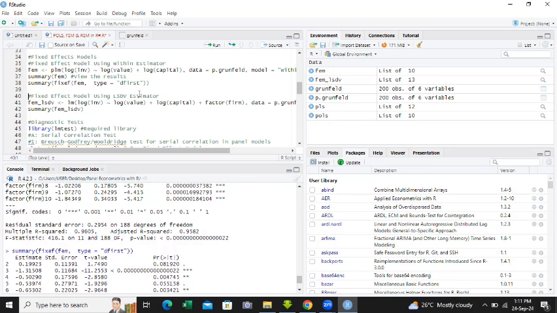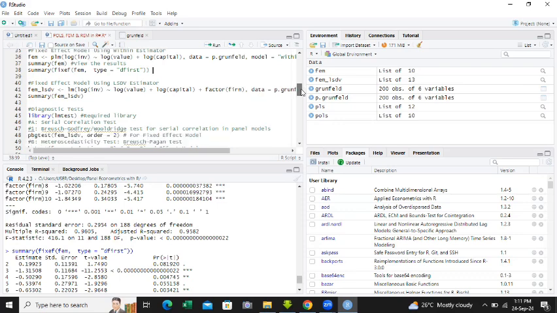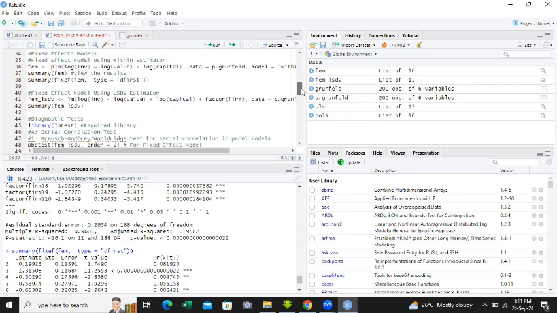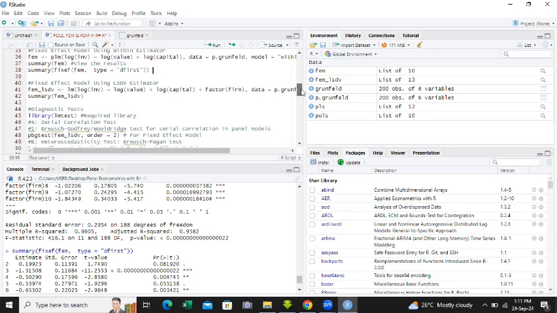The only difference between using LSDV and the other approach is that LSDV allows us to have our estimates at once, the same result. But with the other approach, we need to generate the fixed effects separately. That's the only difference between the two. Like I said, in most cases we are not interested in the fixed differential intercept. We are only interested in the coefficients of the regressors.